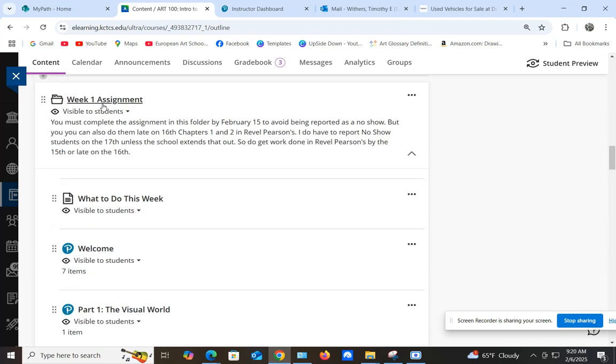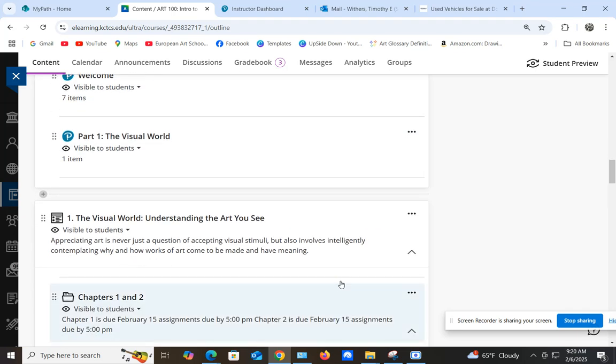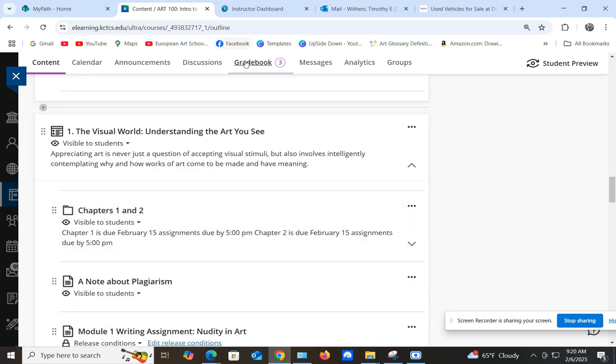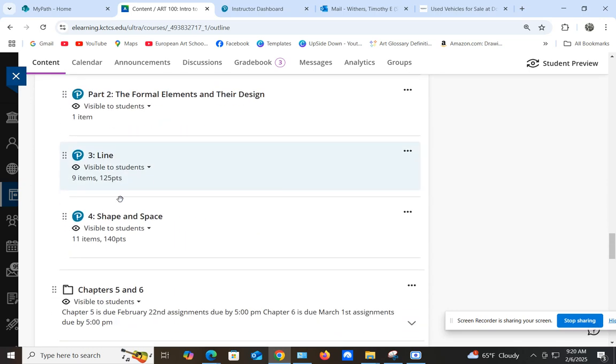Right down here it goes into the very first, what to do the first week, welcome, part 1, visual world. See how you open that up? If you close these, it's like this. Open that back up. Now you should be able to go to Gradebook to check on your grades. It'll look different from mine. But you can see this is not that hard to do.